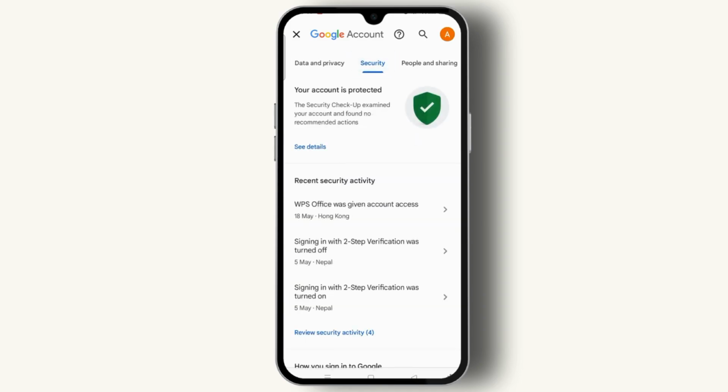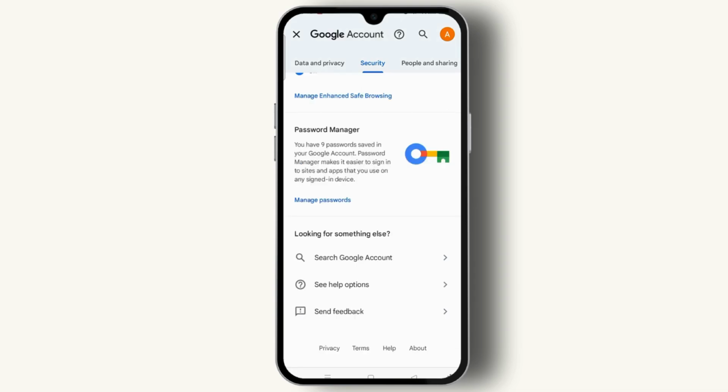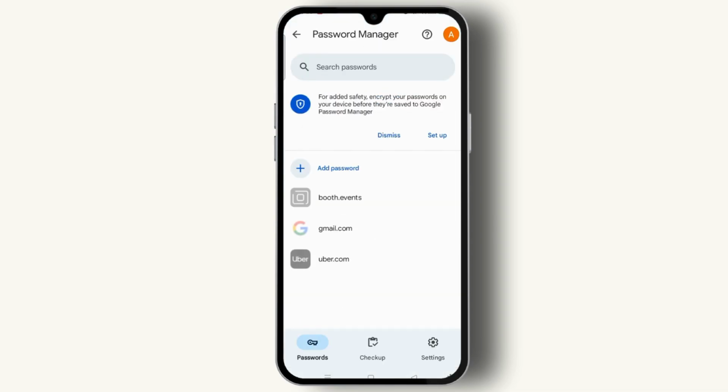Now on this page you need to locate Password Manager. Scroll all the way down to the bottom and as you can see, Password Manager is here. Let's select Manage Passwords, highlighted in blue color. And then here you will get the list of all the passwords that you previously saved on your Google account. So we can also see our Gmail password has been saved here.